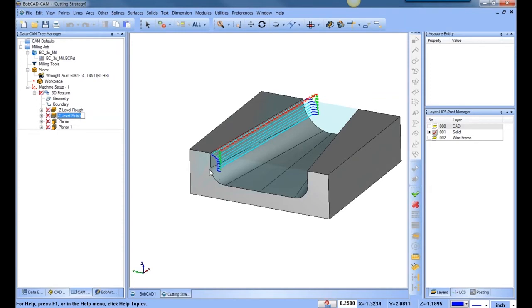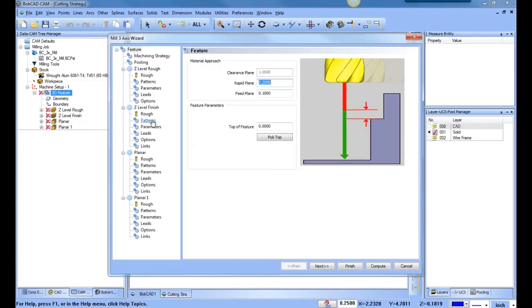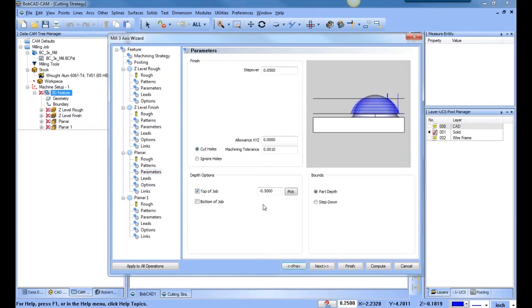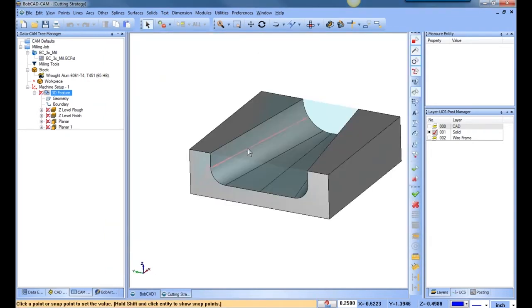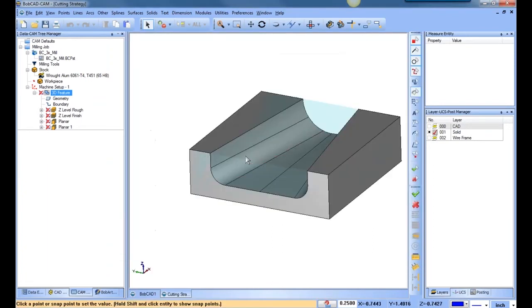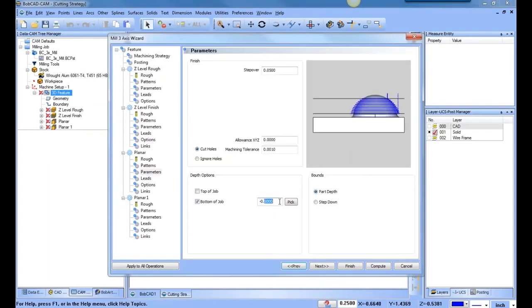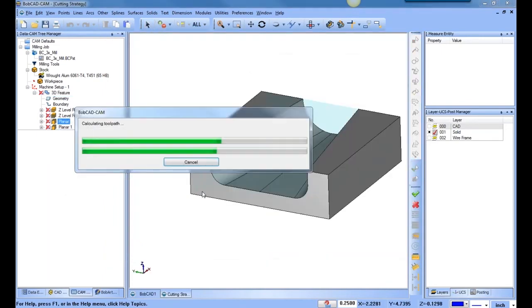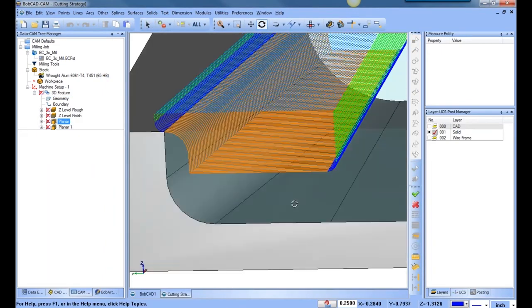We're saying only go down to a certain depth. If we go to the planar, we can go to parameters, top of job. We can change this value as well. We can pick off the model. Maybe we want some overlap, so we'll make it a little more shallow. We'll choose finish, come back and compute. Now you can see I messed something up for sure. You can control where it starts cutting and where it ends cutting.